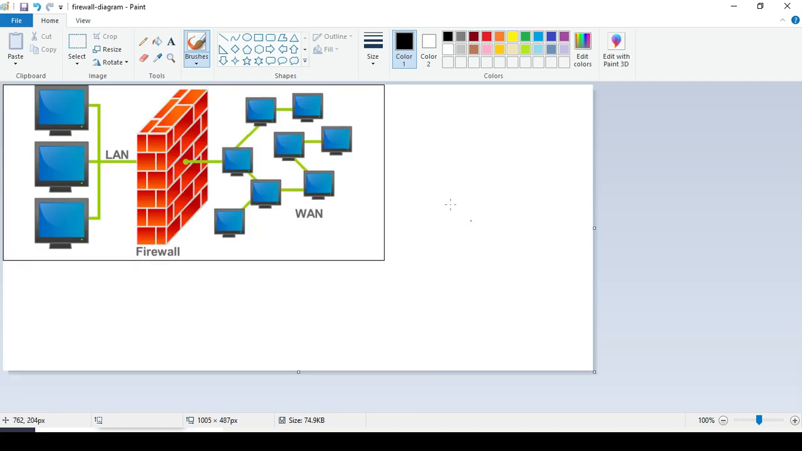So firewall is basically a software or hardware based network security system that controls the incoming and outgoing network traffic by analyzing the data packets and determining whether they should be allowed through or not. Okay guys, so a firewall creates a security barrier that separates and protects a single computer or a local network from the internet.